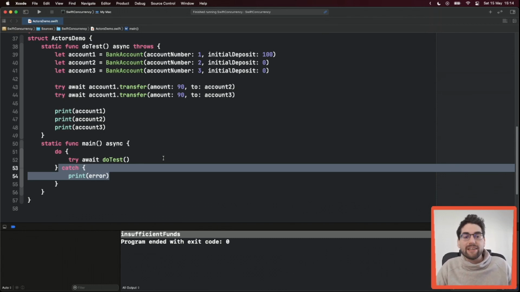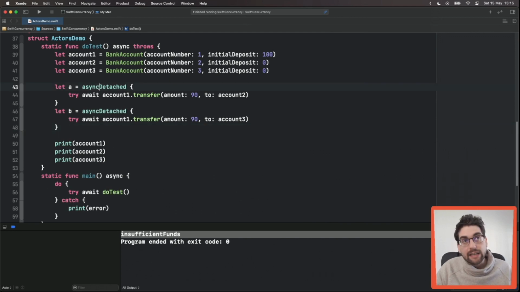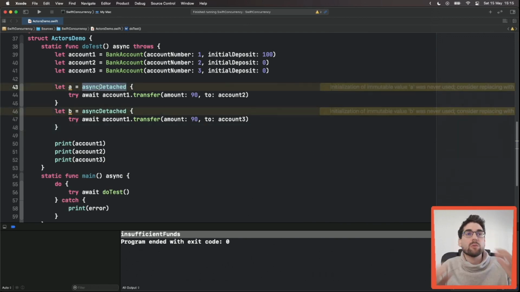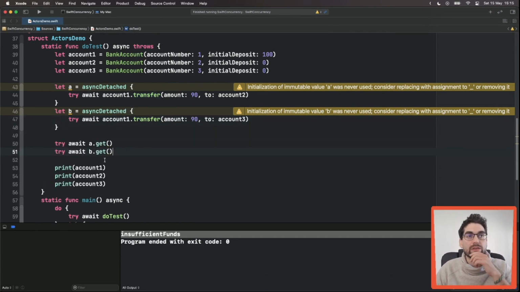Now, I'm just making it fake here, so it's not a super good scenario, but I want to put some code here so you can see what will happen in a more concurrent system. So I'm going to replace these two calls with an async detached, and all of this is still in flux, so don't pay too much attention to it. Just think that this is basically starting the work of the transfers in a detached context, and it's running concurrently between each other. And because this is giving me a handle for the underlying task, I need to wait for both of them to finish.